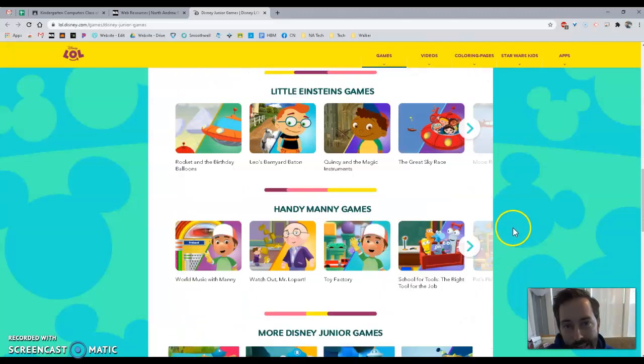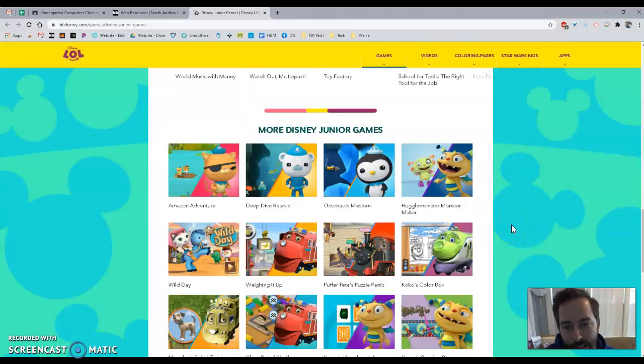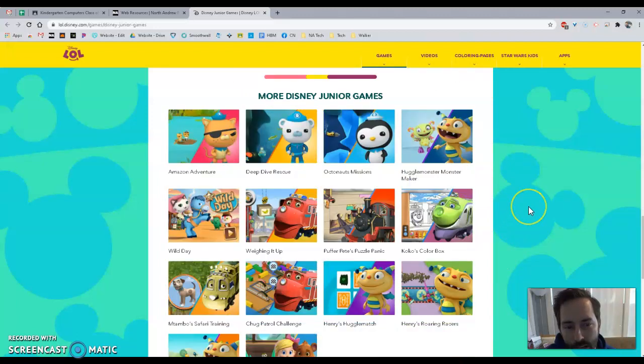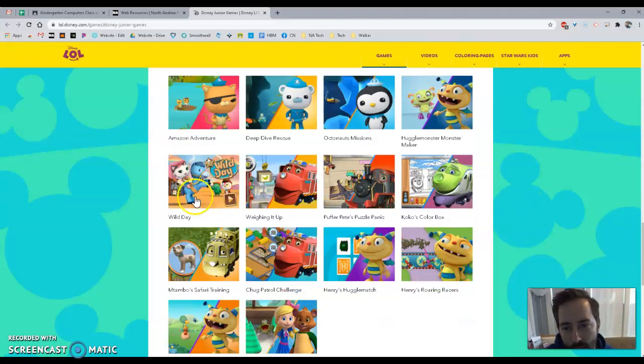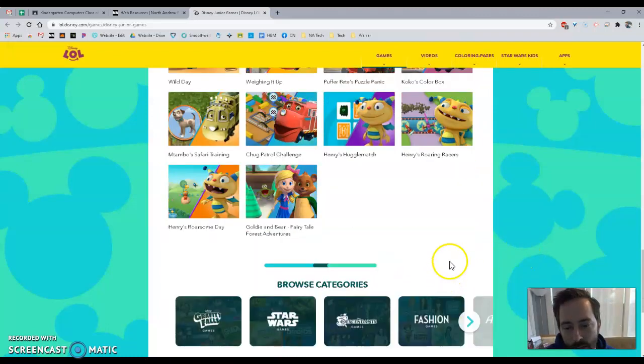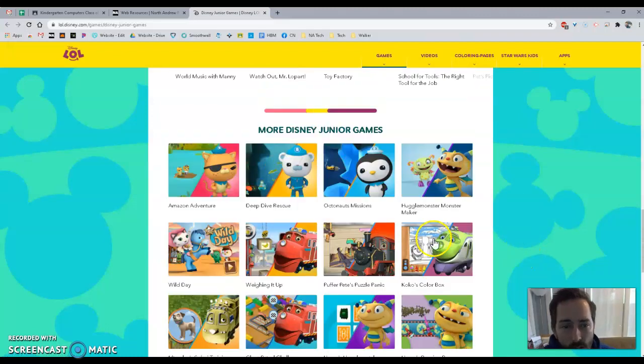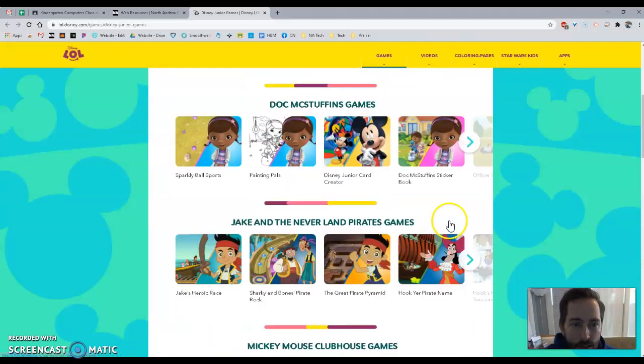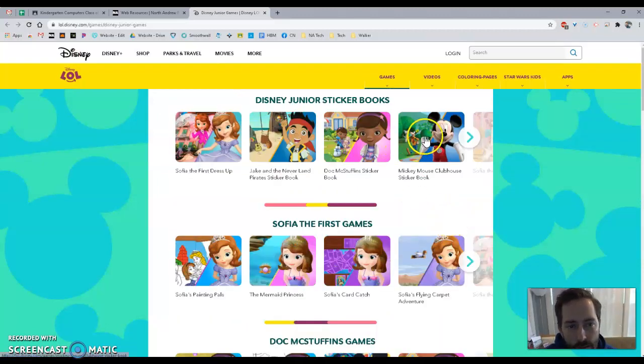I love Little Einsteins, Handy Manny. And then you can see all of these other guys. Okay, so Sheriff Callie, Goldie and Bear. Okay, so you'll be able to see all of these different games. Okay, so hopefully you'll be able to click on those.